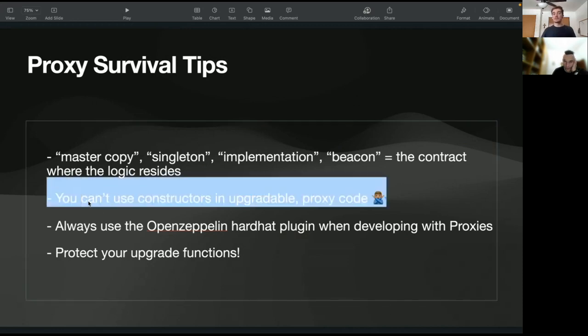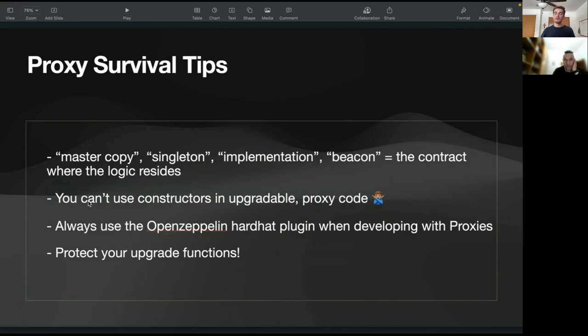Another thing is you can't use constructors in upgradable proxy code. OpenZeppelin goes over this and why: a constructor is made to be run at deployment time only, and there's really no notion of deployment time with a proxy. You want to handle it all by explicit functions, and OpenZeppelin walks you through this. This is great. If you're writing proxy contracts, always use the OpenZeppelin Hardhat plugin when developing with proxies.